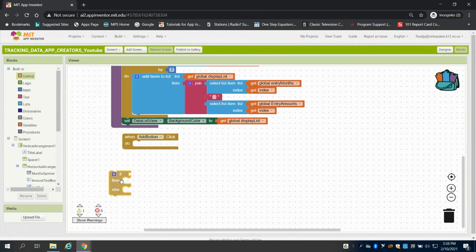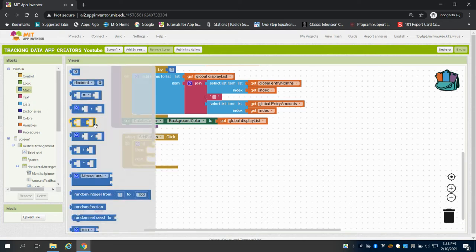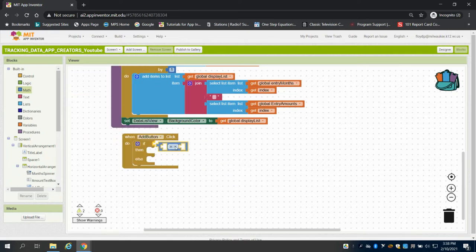I'm going to grab an if-then statement, and I'm going to grab my equals block. And what I'm going to say is, if the text in the text box is blank, do this. If it's not blank, do this.